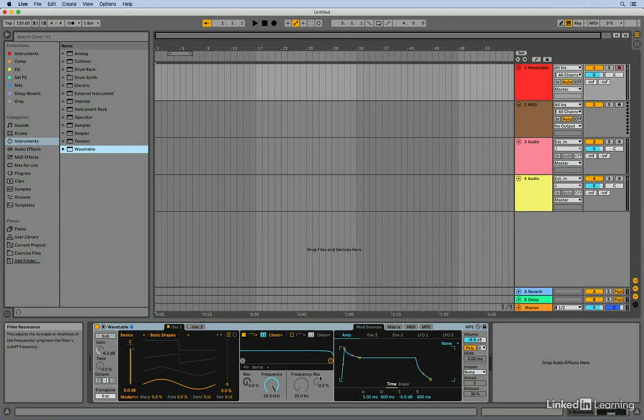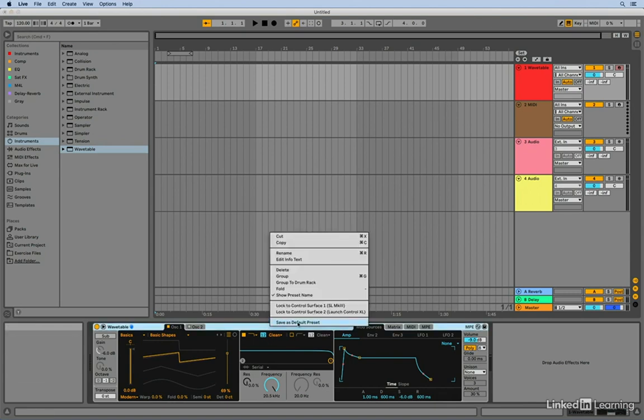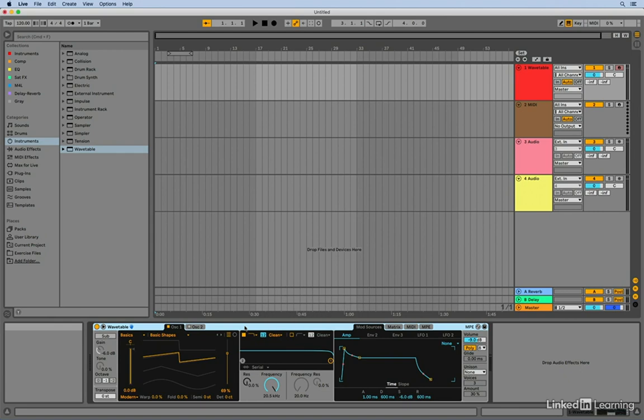So if I wanted to change this and save this as a different default preset because I wanted to have a different set of starting parameters, I could make a change. For example, let me change the wave shape here up to a sawtooth waveform. And now if I go up and I right click on the title bar, notice that there's an option here for save as default preset. And that will replace the default preset with whatever you've changed the parameters here in Wavetable. All right, so I'm going to delete that again.